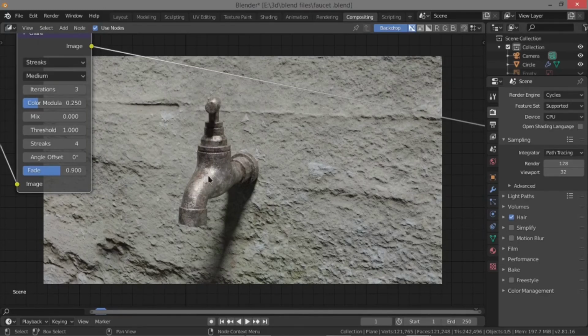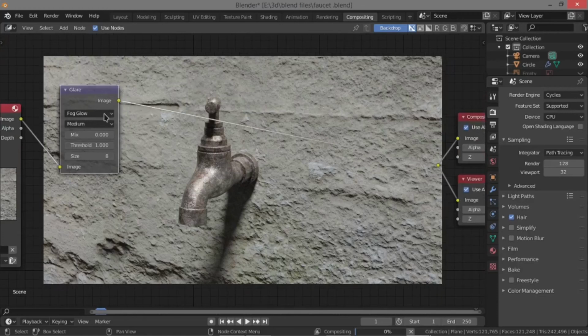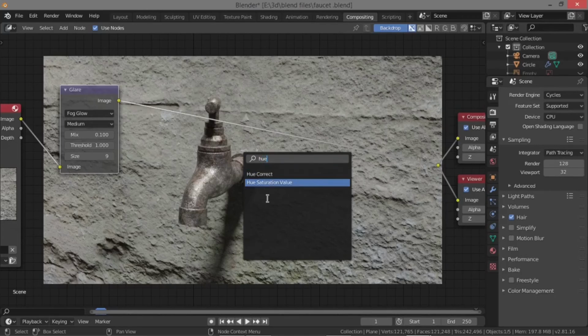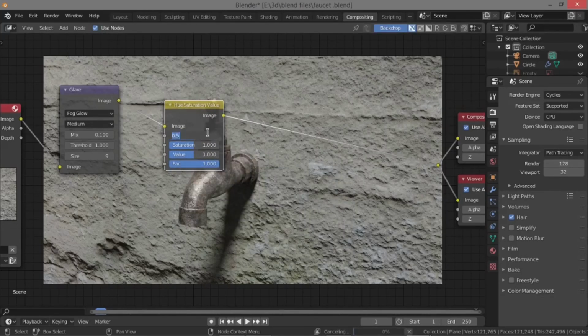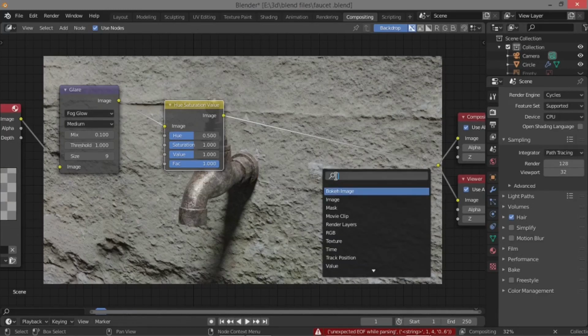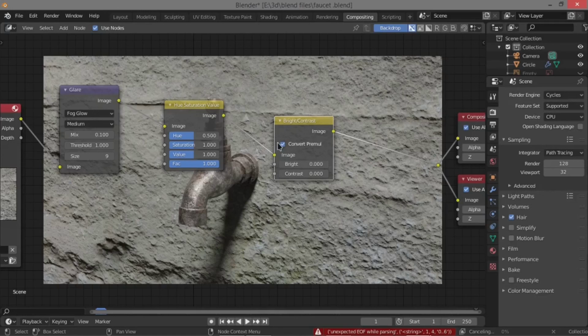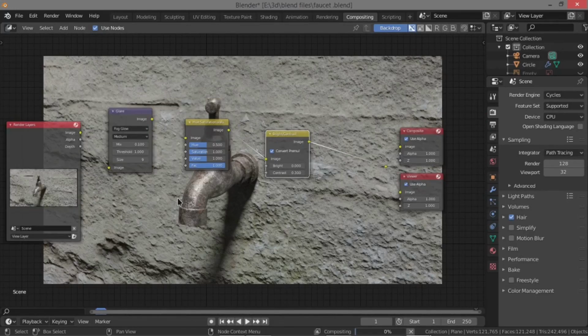So now you can see this is set to streaks, so I'm gonna change that to glow and set the mix to 0.1 and size to 9, and then I'm gonna add a hue saturation value node and set the hue to 0.6, and then I'm gonna add a bright contrast node and set the contrast to 0.3.